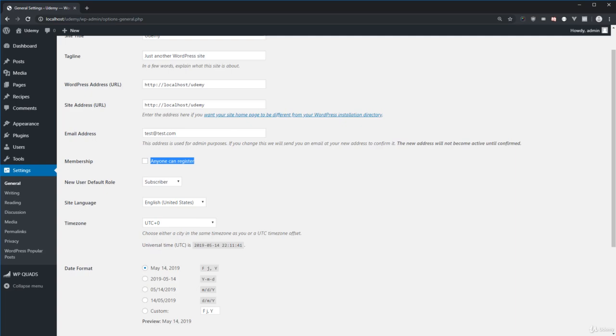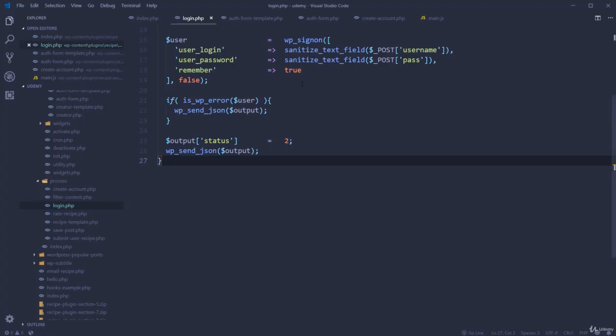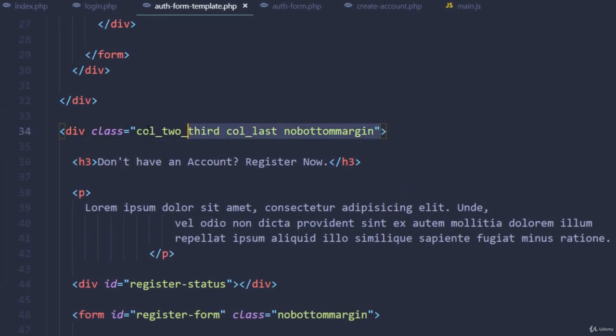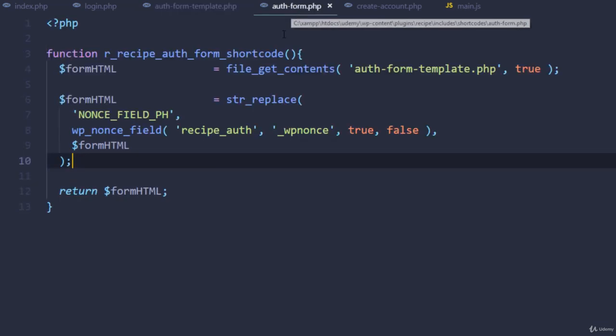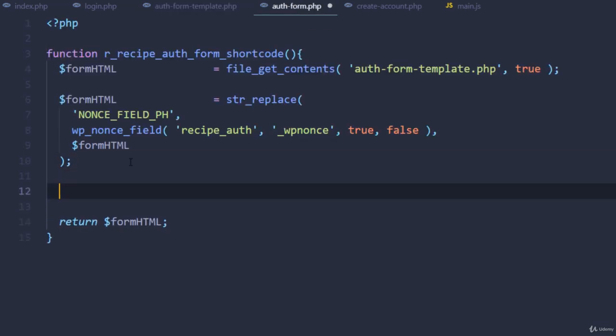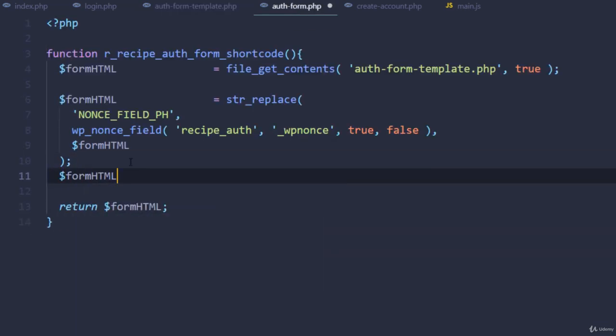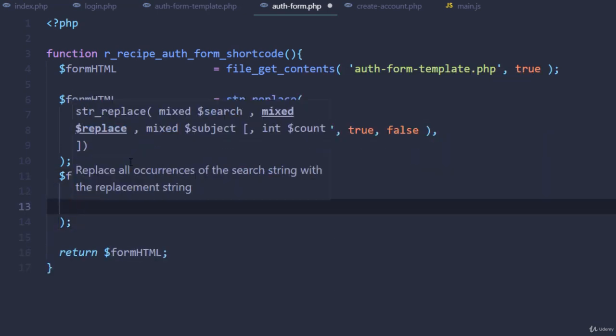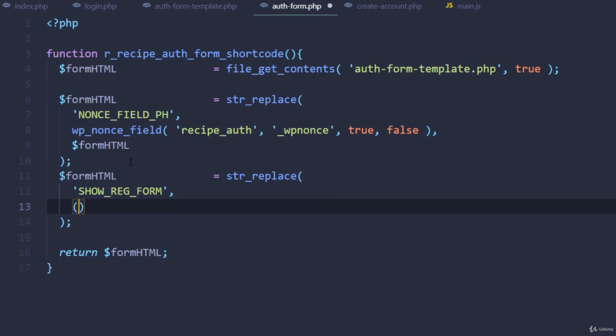We'll start by creating a placeholder inside the template. Find the div tag that contains the whole registration form and add show reg form. We'll replace this placeholder with a style attribute. Inside the shortcode function, add another string replacement function. For the replace function, we're going to use a ternary operator.